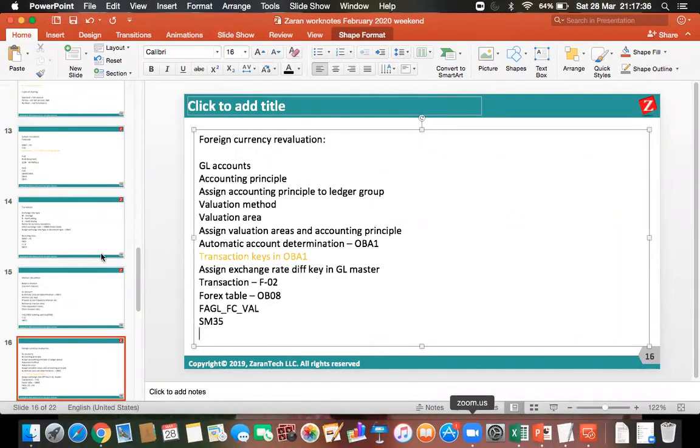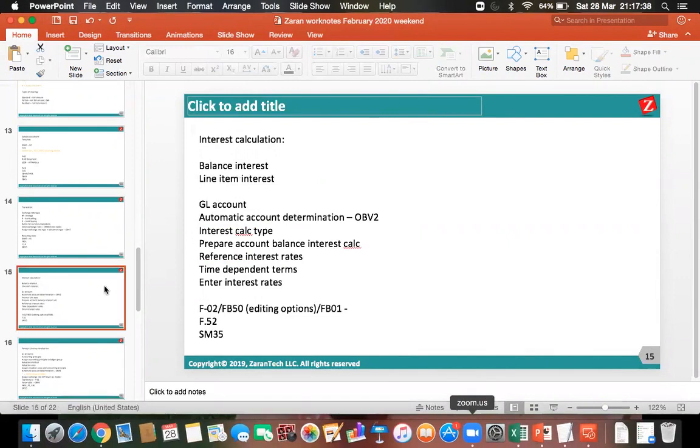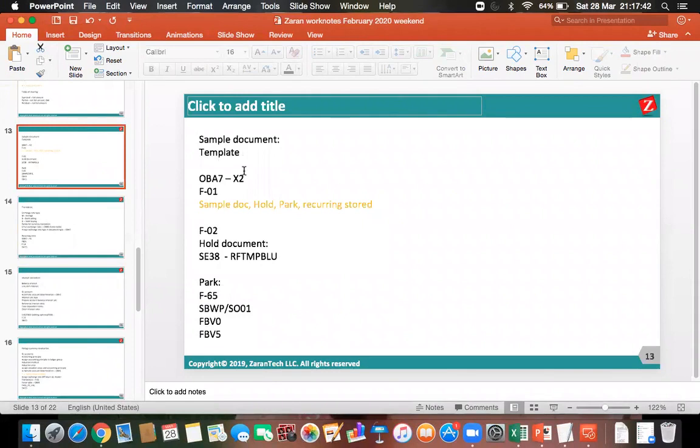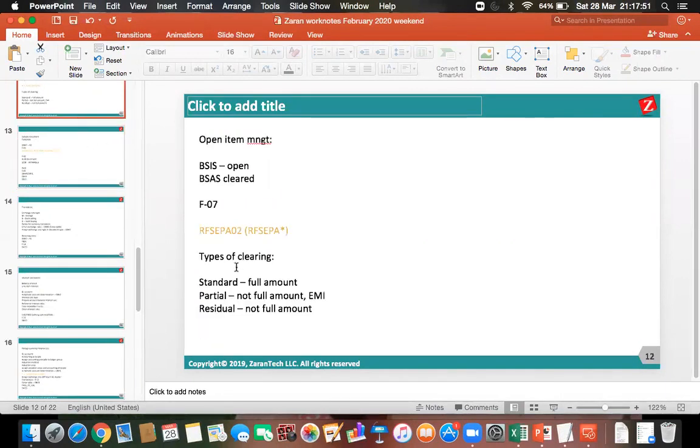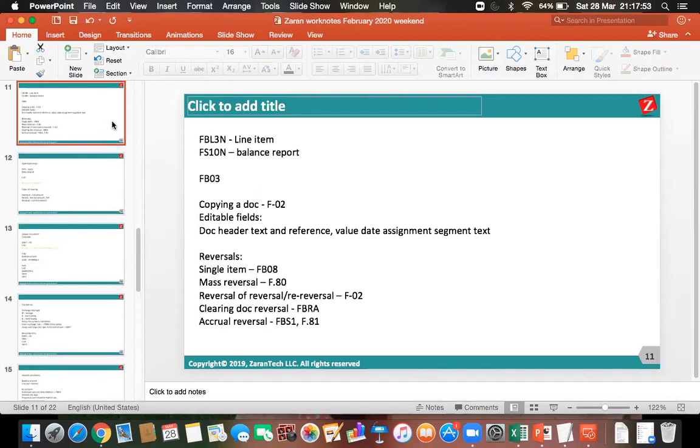Okay, fine, everyone. So this is about the GL, interest calculation, translation. Did I complete all the topics? I've covered sample, hold, park, recurring. Okay, all these I've covered. Open item, types of clearing and reversals. Fine, all these are covered.